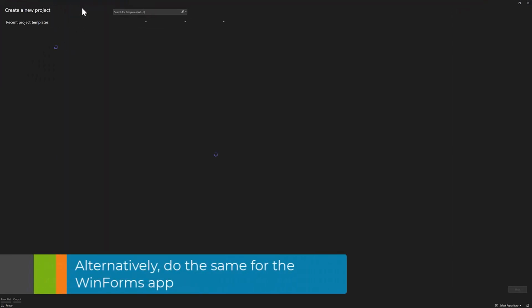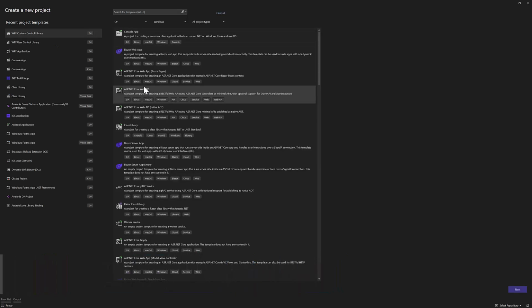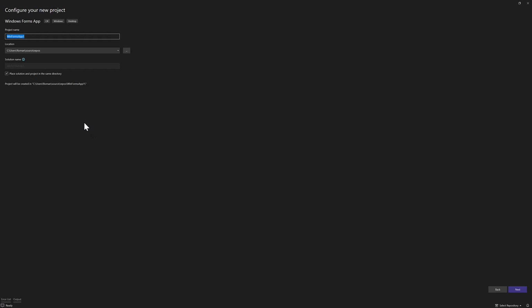Now we will create a WinForms project and add a video view to it. Depending on the chosen UI framework, VideoView is either included in the main package for WinForms, WPF, Android, and Apple, or in additional packages for MAUI, WinUI, Avalonia, and Uno.